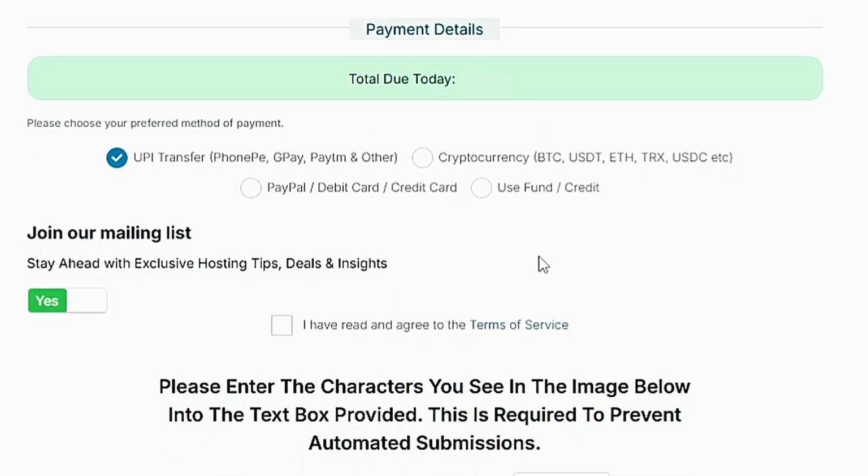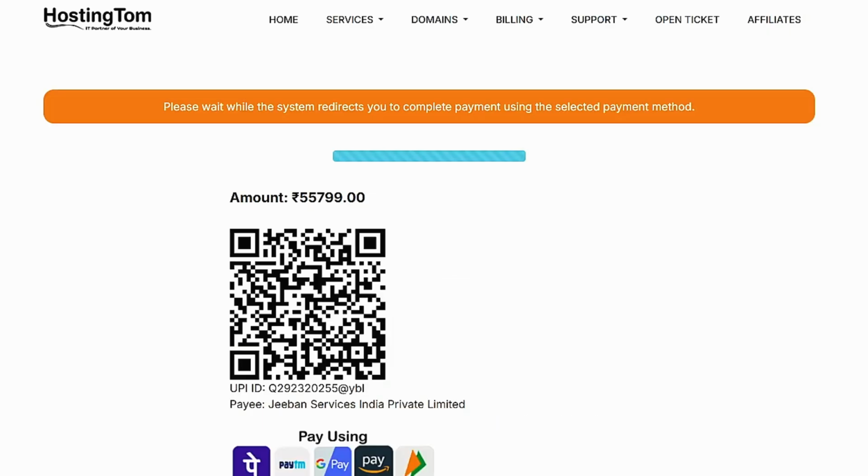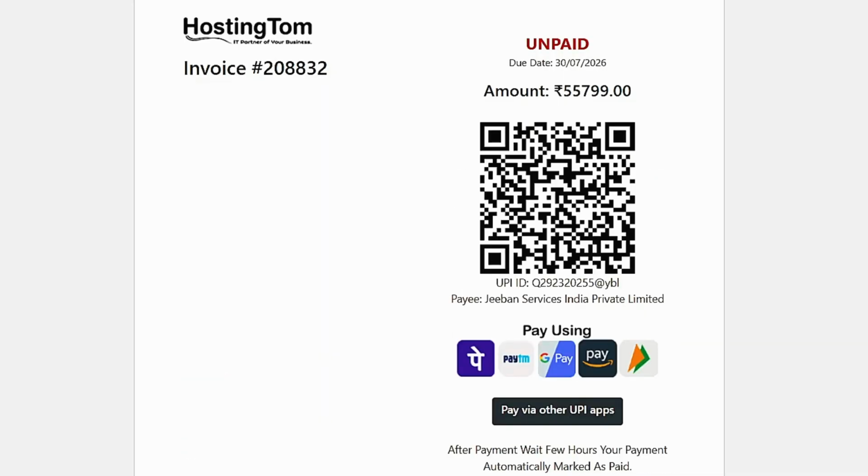After filling in your details, choose your preferred payment method, accept the terms and conditions, complete the security CAPTCHA, and click Complete Order. A payment page will now appear. Simply scan the QR code using your favorite UPI app or choose any available payment method and complete the payment. After paying, wait for a couple of minutes while HostingTom verifies your transaction.